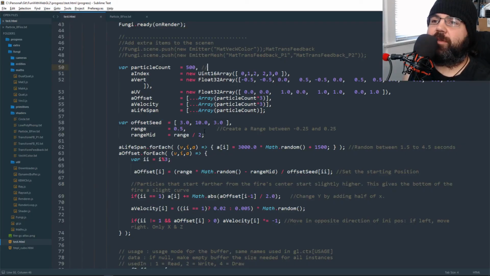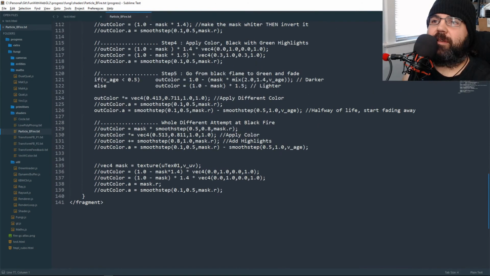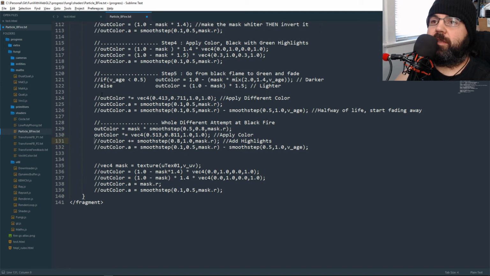The last thing to do is show you what my final attempt was at making black flames. I probably have more than one attempt, a whole different attempt. So comment this out. Comment all that out. This one creates our mask. Apply color. This one is a little something extra. I added more color to it. This one creates a highlight, so let me leave that commented out. And that gives our lifespan. What's this one? Is this another attempt, or my first original attempt? This might be our first original attempt.